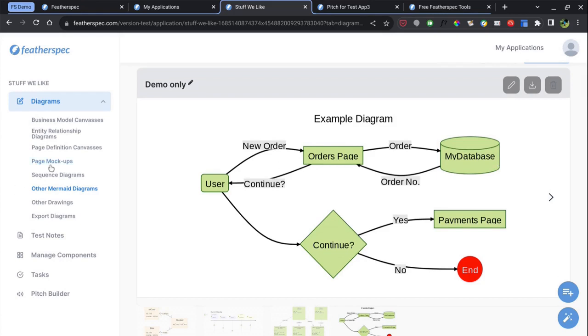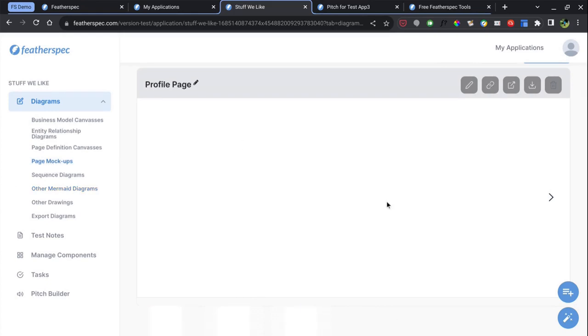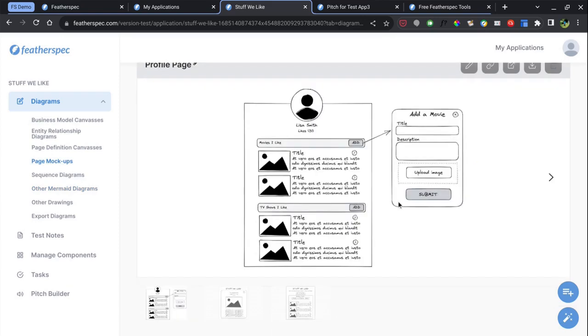One thing I should have mentioned with the page mockups is that you can link drawings to each other, so say you click on a button and you want that to jump to another drawing, and that way you can simulate a kind of user flow.